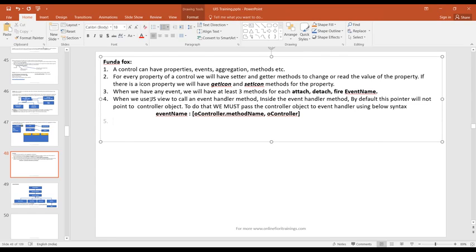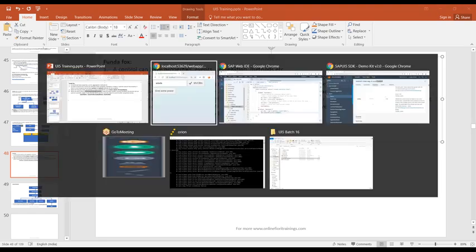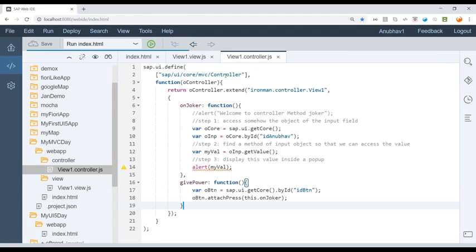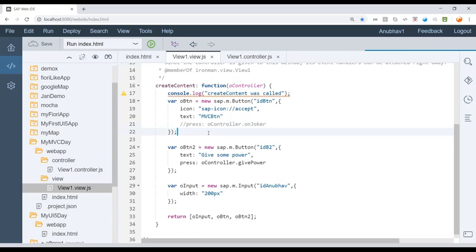When we use JavaScript view, are we using JS view? Read line by line, you will understand. Very easy to understand, trust me. Are we using JS view? Yes, point one. Good. To call an event handler method, aren't we calling an event handler method using JS view here? Yeah. Second line clear, everyone?